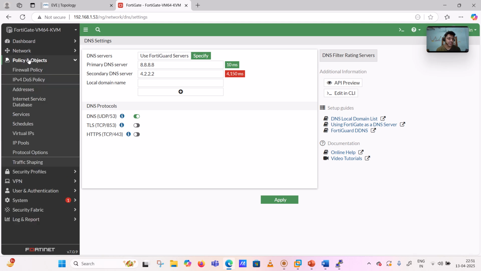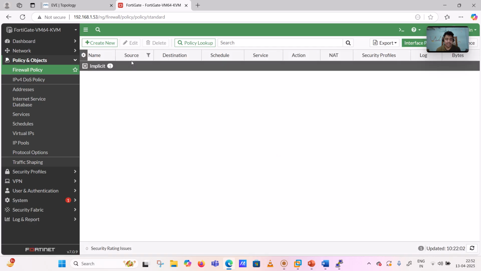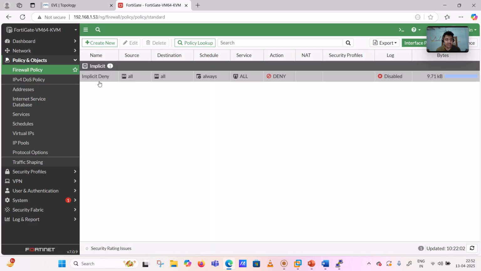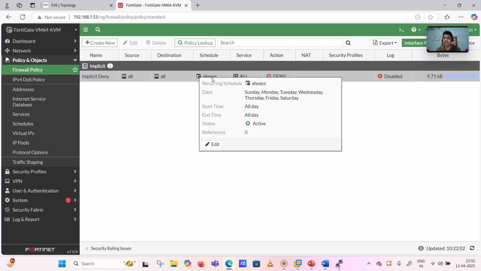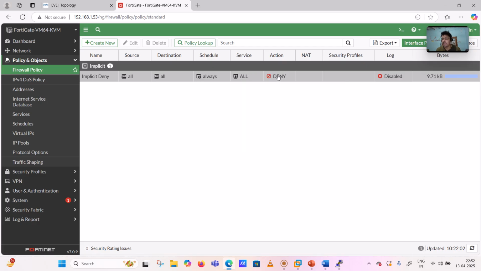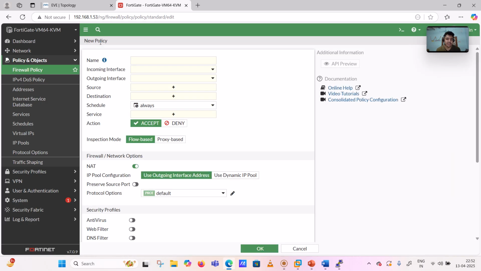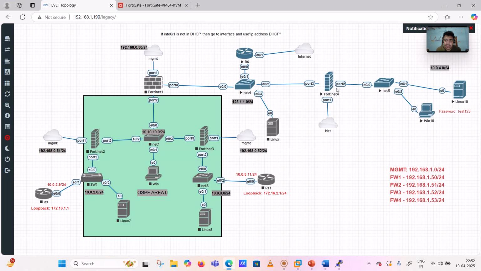Go to policies, click on firewall policy. Let me show you what we have by default. By default, we have an implicit deny. It says that all sources to all destinations, whatever the schedule or service, will be denied directly. It's a predefined thing, and it will be there even when you restart the firewall. So let's create a new one to allow something certain. You can say "firewall for out to internet". The incoming port would be port 2 because it will be coming from behind the firewall, like from Windows 10 or Linux 10.